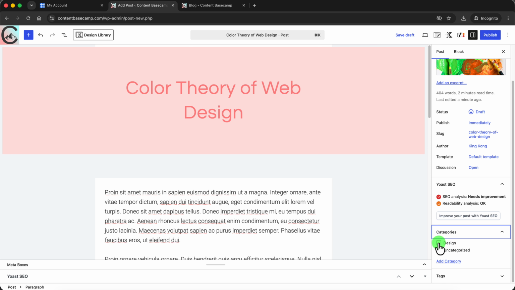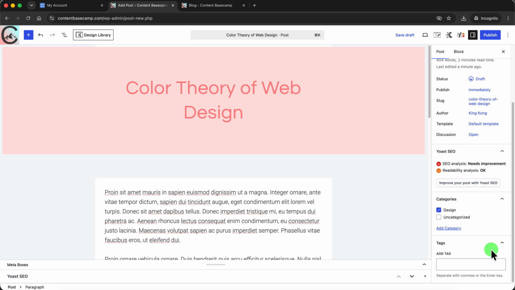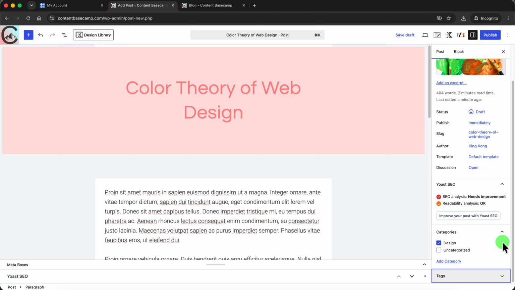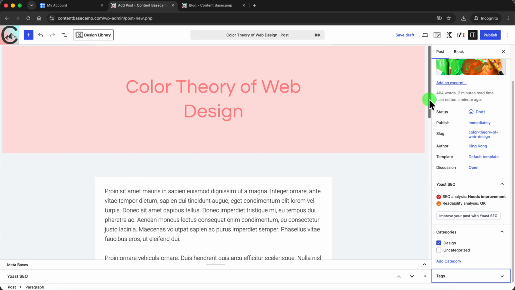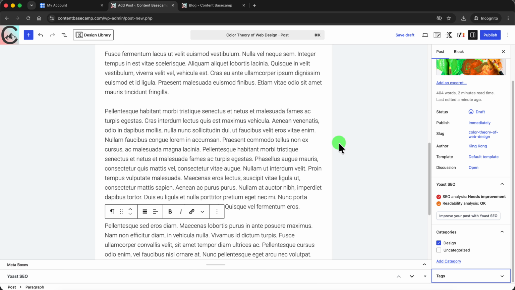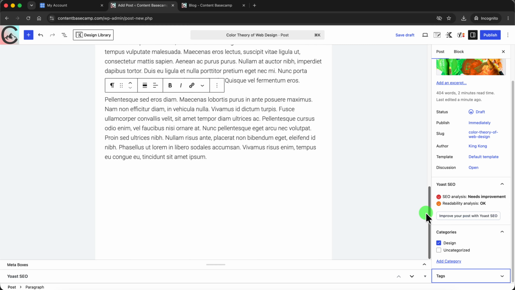Now we also have categories to group our blog posts. So I'll just select this design one here. It's a good idea to categorize your blog posts, but you don't need to go overboard with creating multiple categories. You can add a new one if you want. There's also tags, which is another grouping system, but usually these days I don't use tags. And we can add more images to this blog post if we want, but we don't need to.